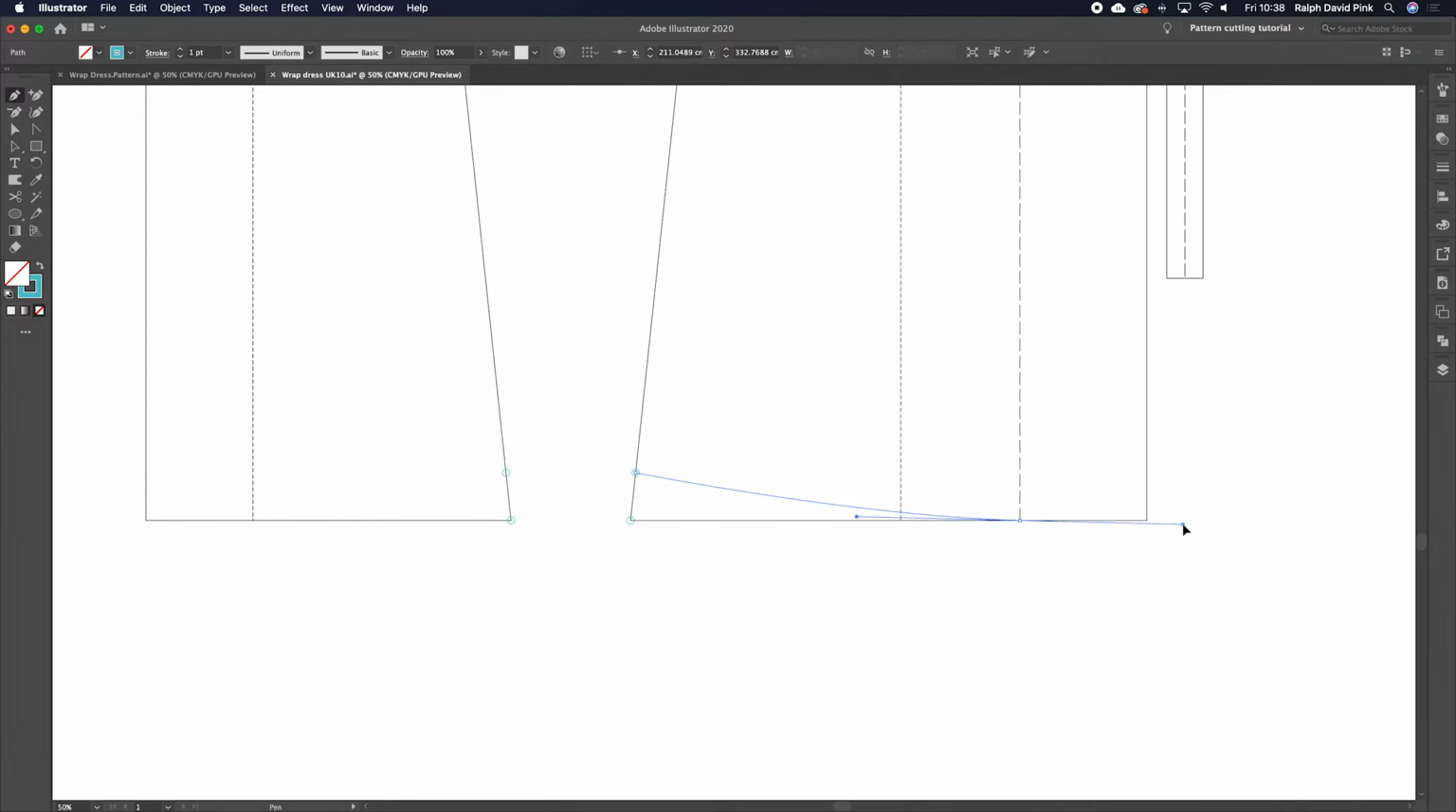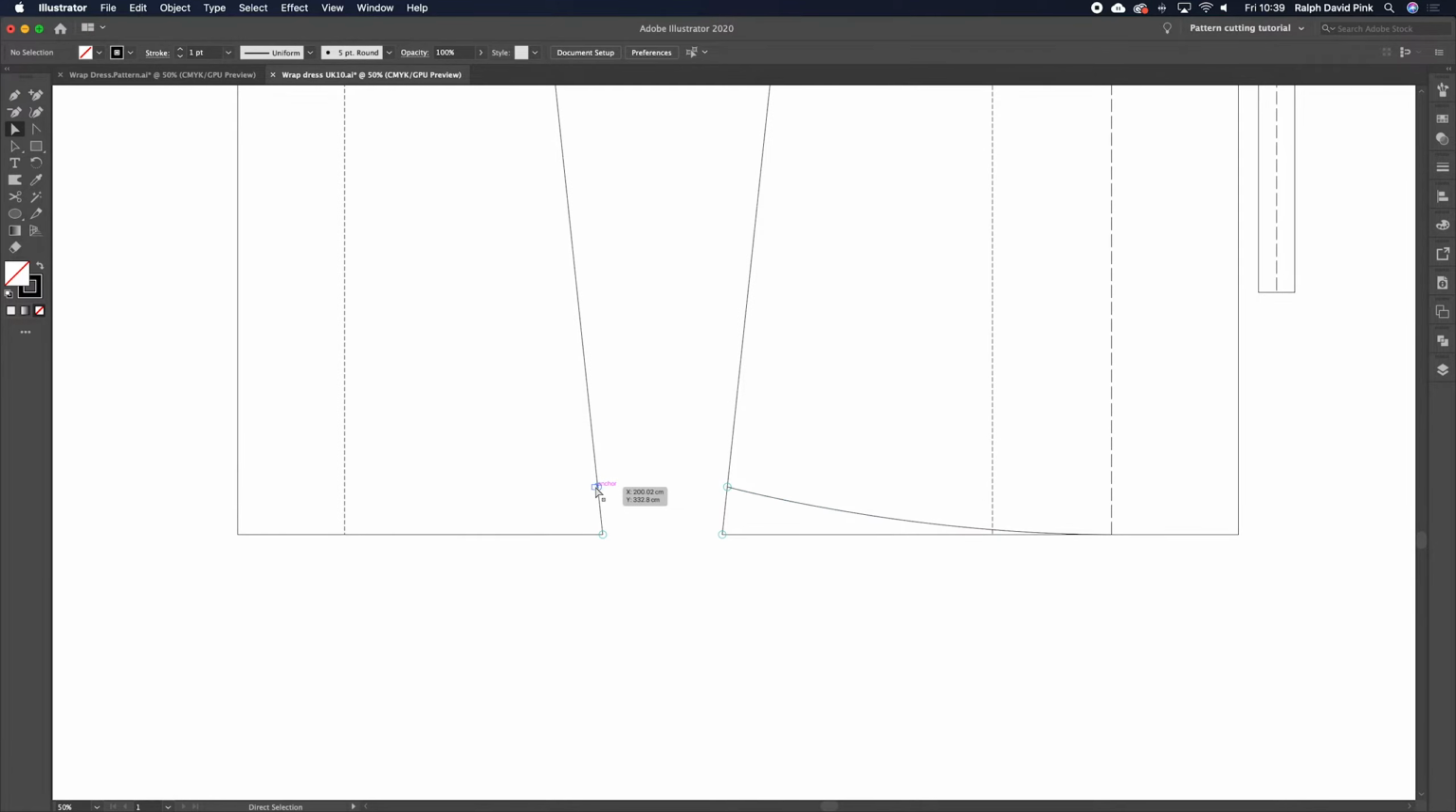If you can see that little blue point just here, this is the point that we're basically moving, and we want it to be about halfway between the center front line and the side seam. That will give us a really beautiful, lovely curve. Okay, so roughly halfway between these 2 points. Great, so that's my curve on this side. Let's do the same on the opposite side.